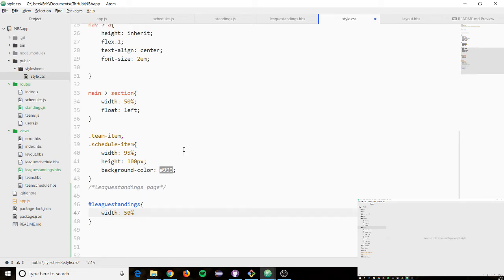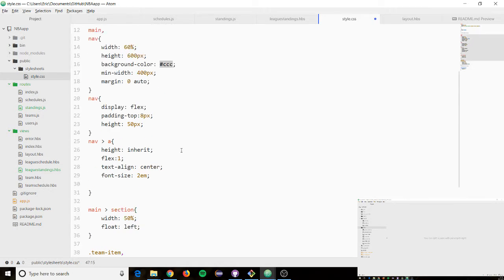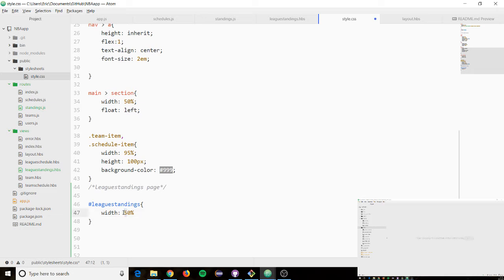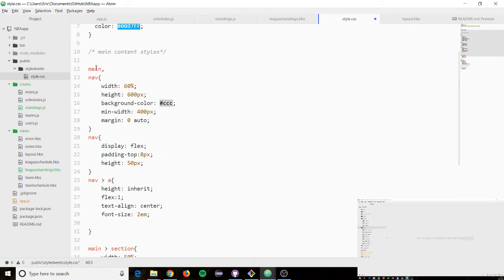Or is that, oh, that's the section within main. So what did I make main? Main I made with 60%. All right. So we'll use 60%. I might as well copy that idea, right? Height is 600 pixels. Min width is 400 pixels. Yeah, I just really want to copy that, don't I?